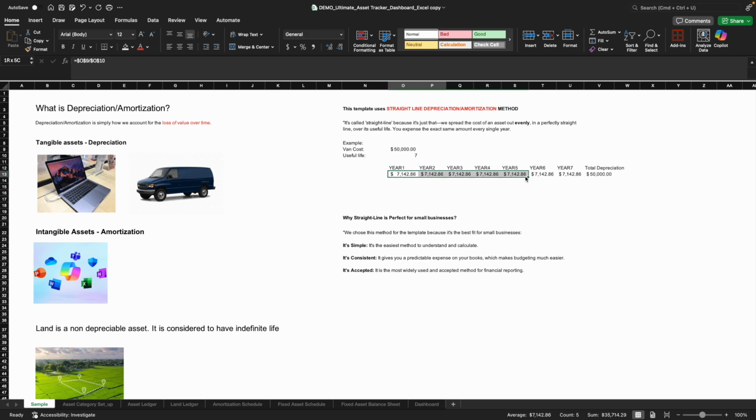$7,142.86. So after 7 years, you use up all of the cost of the van, right? So at this point, at the end of year 7, the value would be 0. You can still use it after the 7th year if it's still working, right? Nothing stopping you from using that van.